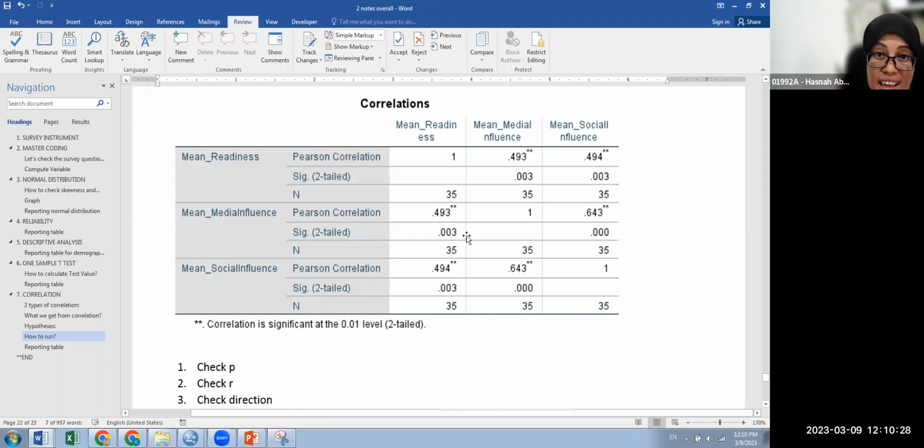What you can say is that the media influence positively and moderately affects the readiness of using e-wallet among the users. Because this is the value. Same, the social influence moderately and positively influences the readiness in using e-wallet.